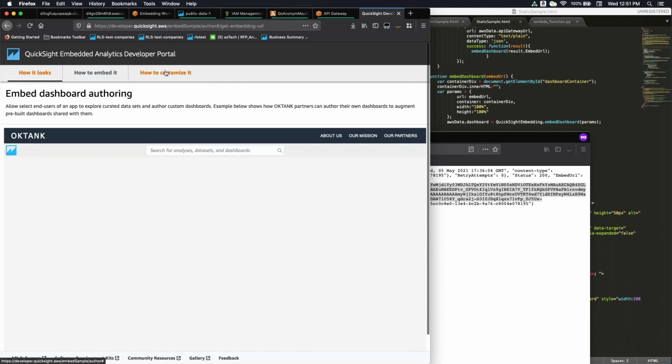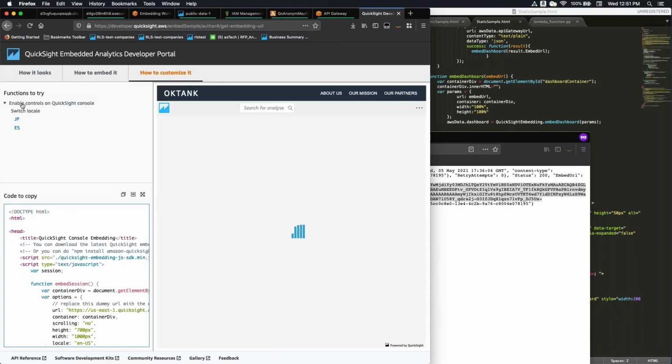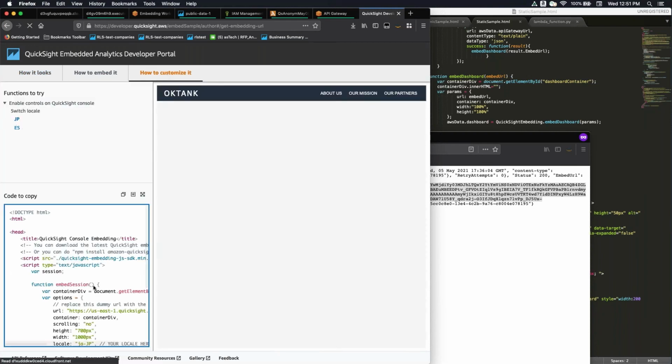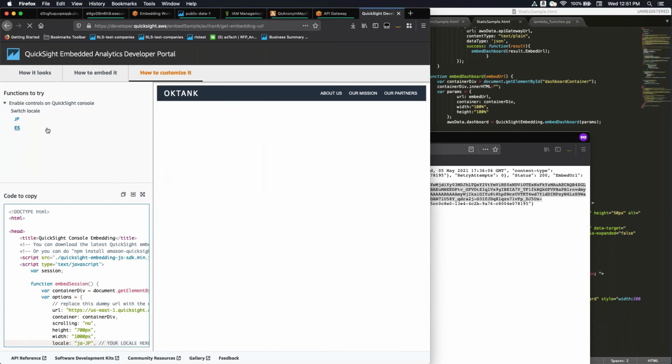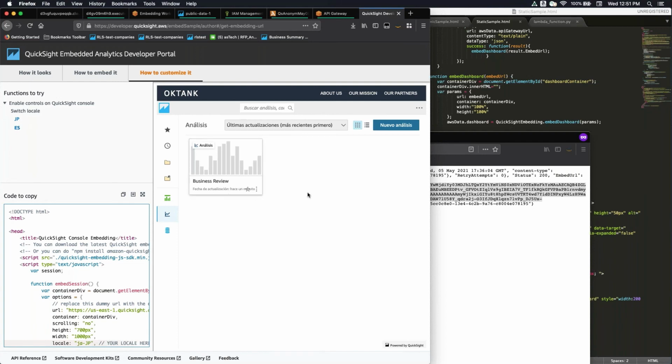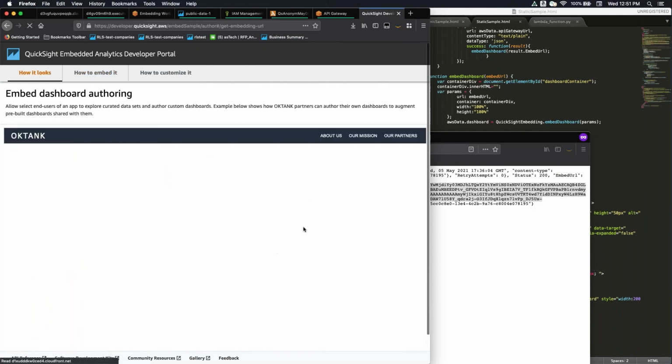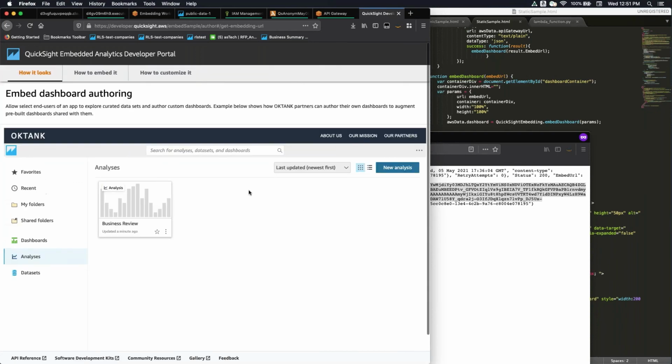Now, our portal also has steps to show you how to do a session-based embedding. So the whole console is embedded in your application, and also it shows you the different options to customize it. So you can change locale back and forth. So the exact console is presented over here.